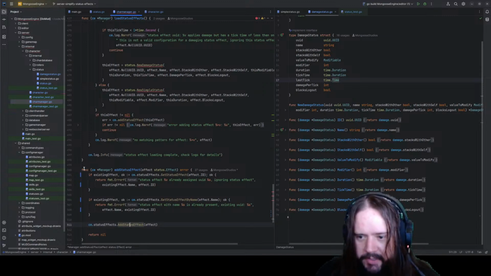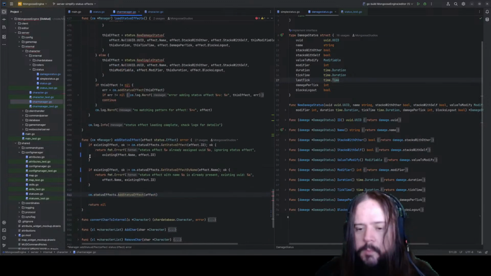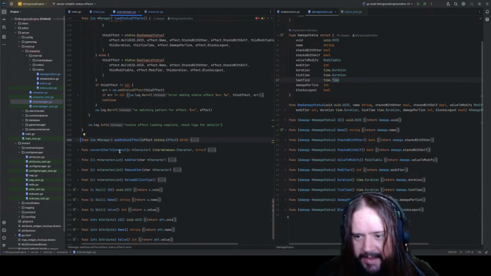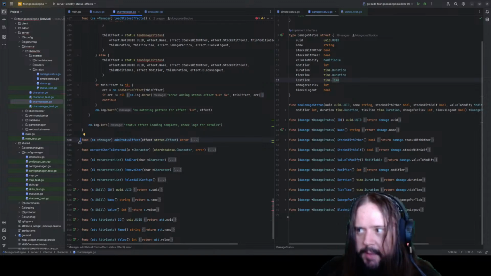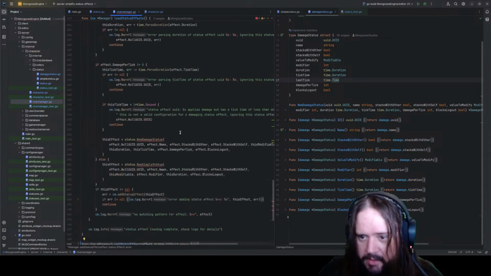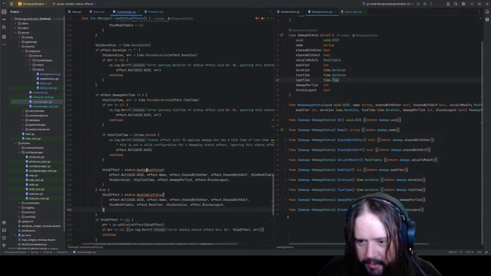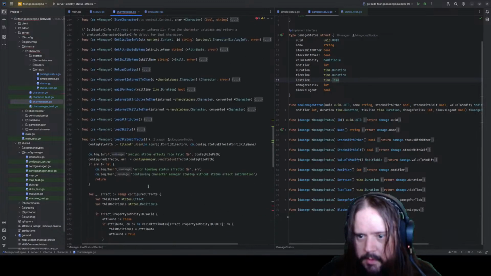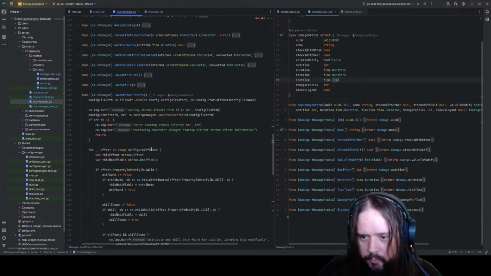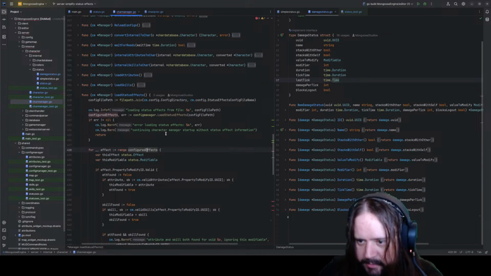That way, if you have a duplicate name of something, we don't overwrite it. That's still good. We'll leave that. And it can still copy things. That's perfectly okay with me. It's just this part that we basically need to rewrite all from scratch. We have configured effects. We load them up.